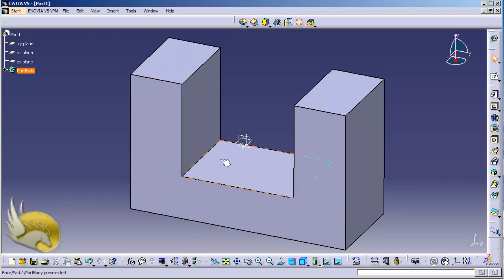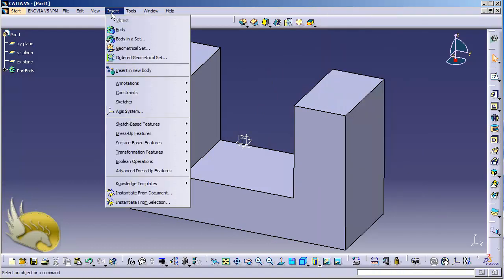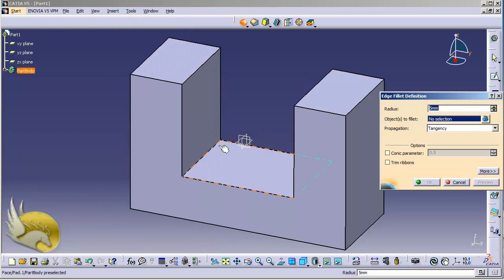So first of all, I should go to Trace of Features toolset. If you do not have it, you can click on Trace of Features, or you can go to Insert Menu and Trace of Features. This is easier way to find your tool. So on Trace of Features, I'm going to select Edge Fillet. First of all, you can see the radius of fillet is 5 millimeters. I'm going to change it to about 15 millimeters.